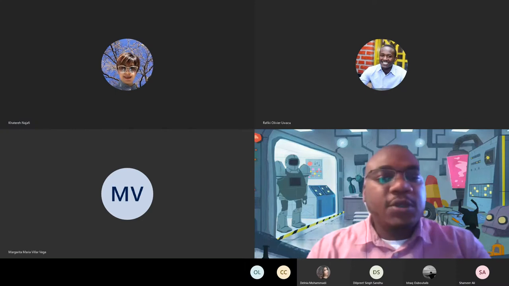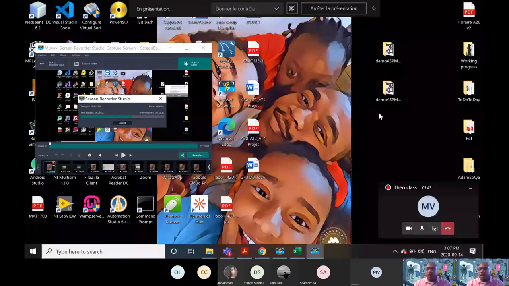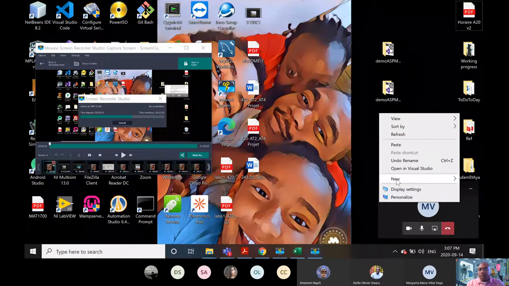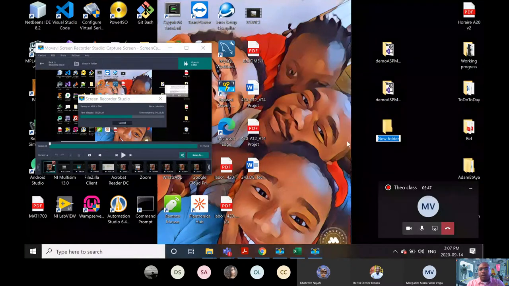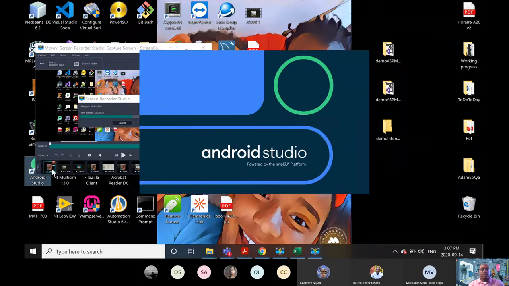So let me share my screen. There you go. Okay, so I'm going to create a new folder right here. Demo intent, and let me put ENG for English. So an intent is the mechanism that is used in Android to ask something to the OS, to the operating system.